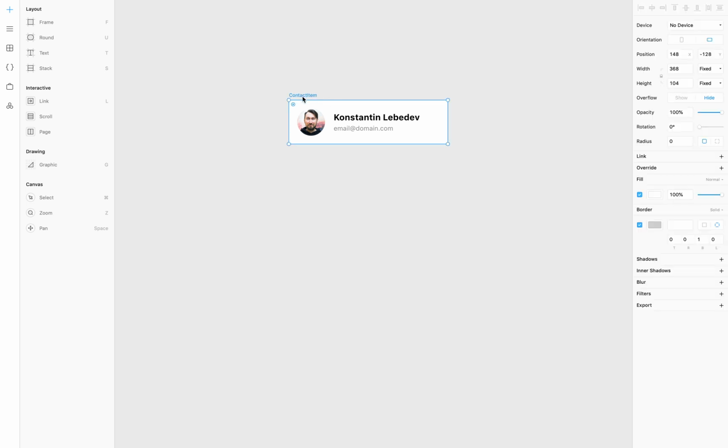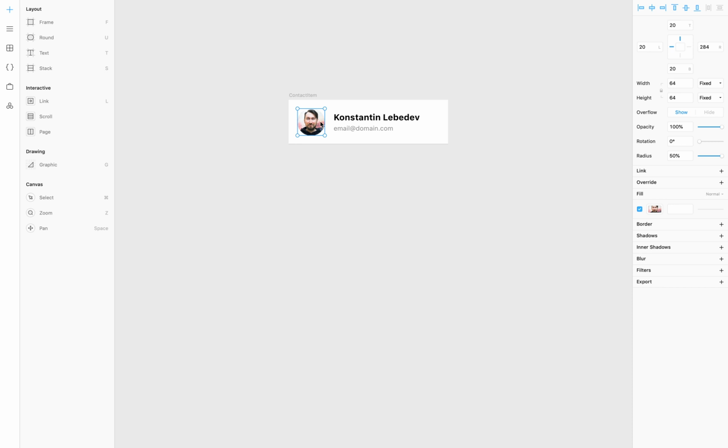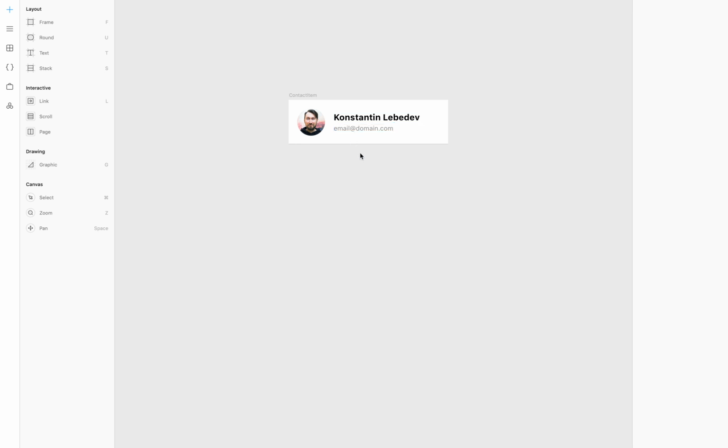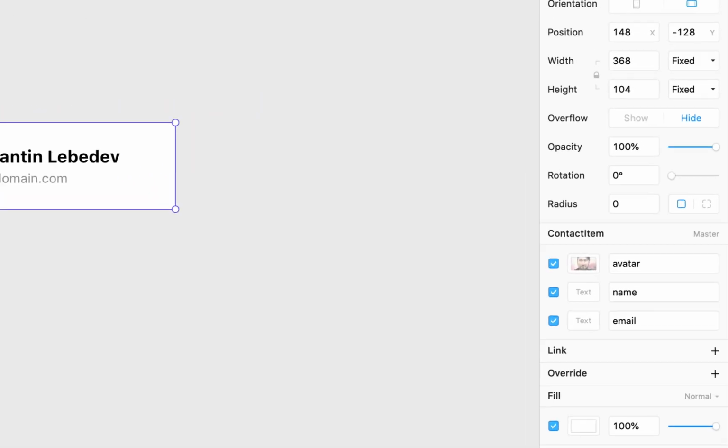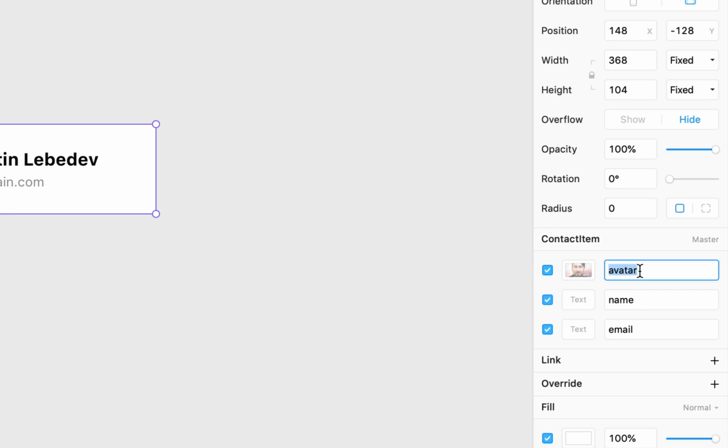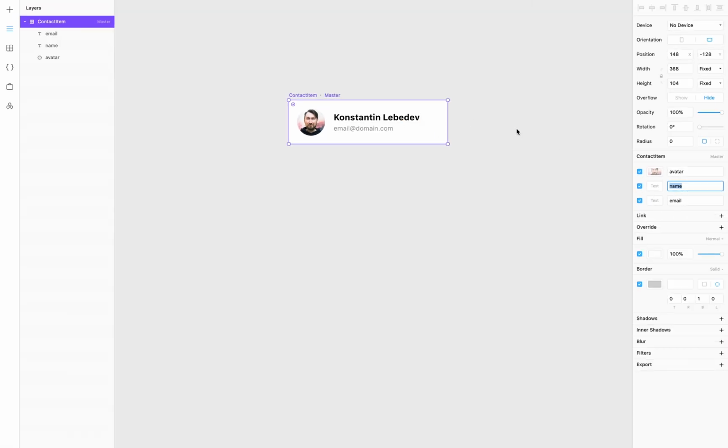So we have just a container frame with another frame for showing user avatar, and then two labels for showing username and email. Now we want to turn this UI into an actual design component. And once we've done that, we want to make sure that all of our properties are overridable, meaning that we can change them in all the instances of this master component.